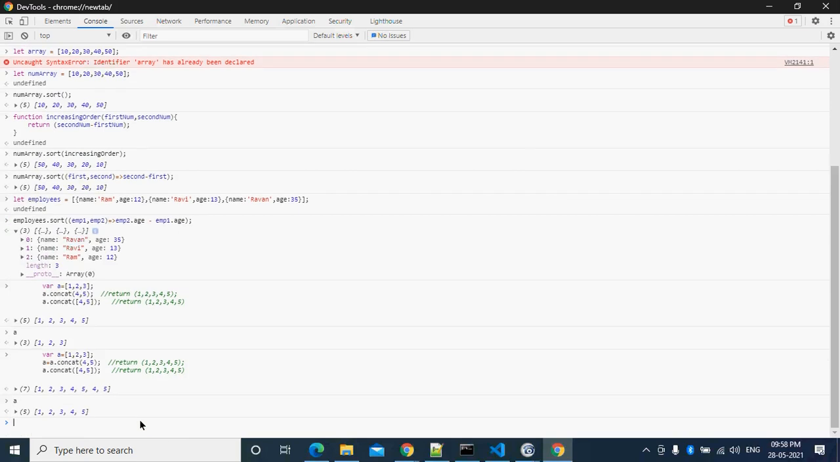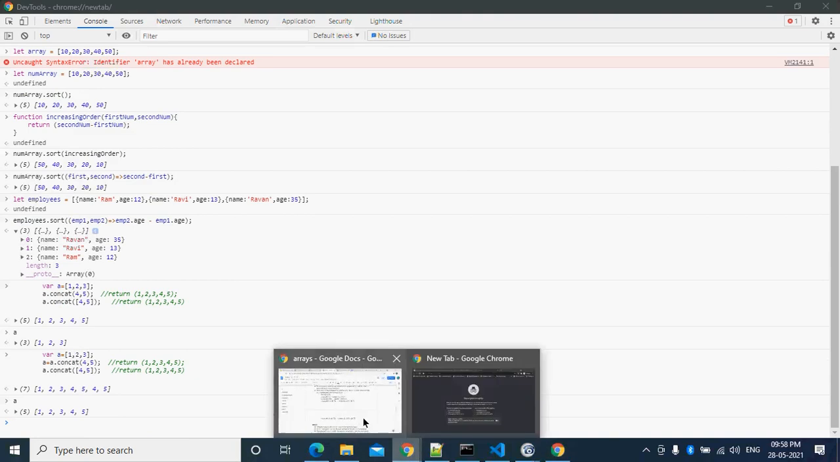If I print here, right, you can see 1 2 3 4 5. Yeah. Okay. Next, slice.